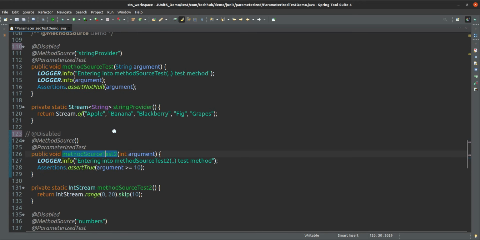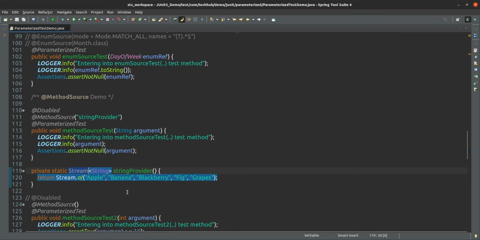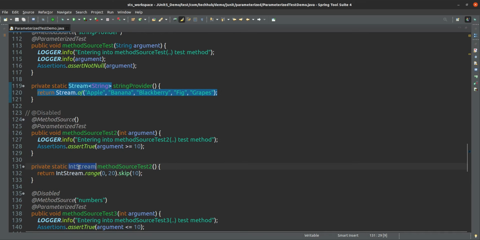Here see, here we are giving int stream now. Before, we were giving stream of string type. You can give int stream, no issue. Your condition is that you have to return a stream only, or you can return an array also. You can return an array also. We will see that also.